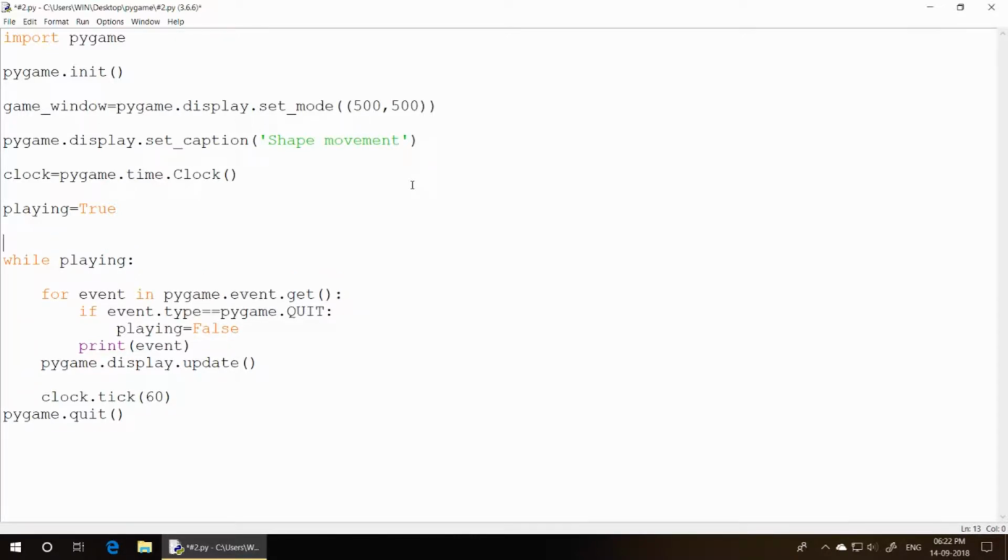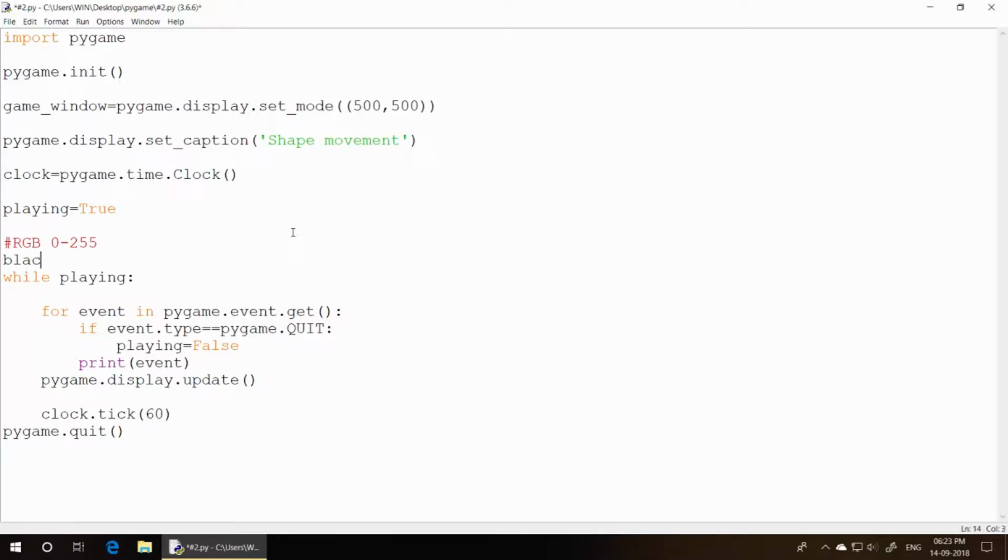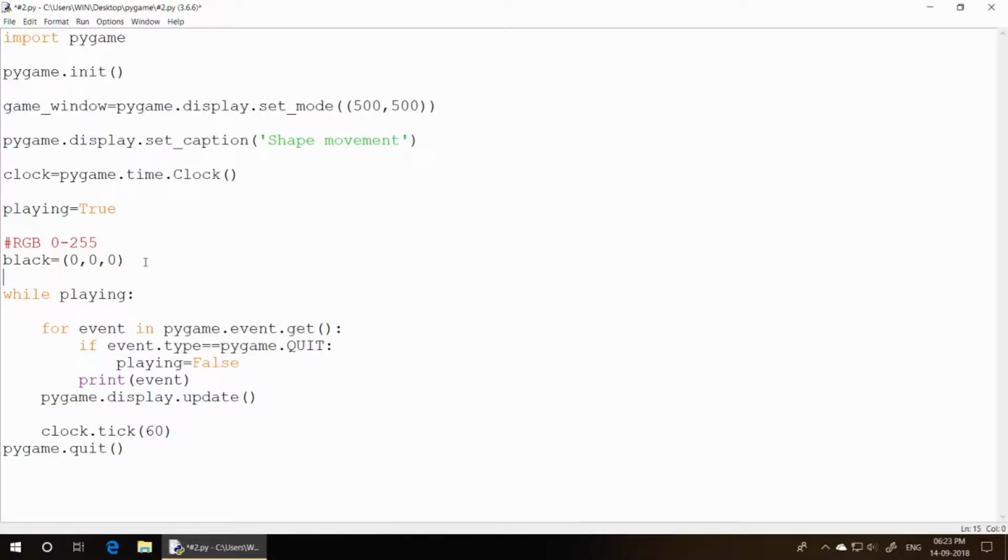then if you want to create new shapes, you will need some colors in order to fill them. So let's define some colors. Pygame is using RGB colors, and RGB is red, green and blue. The minimum value of red, green or blue in a color is 0 and the maximum is 255. So if you want to define black color, black will be 0 0 0. There is no red, no green, no blue, means no color, means it's black. I don't know why, but it's black.